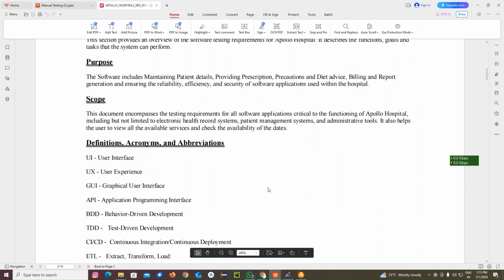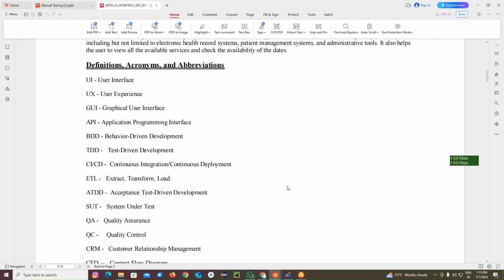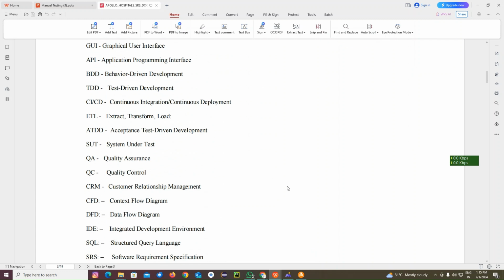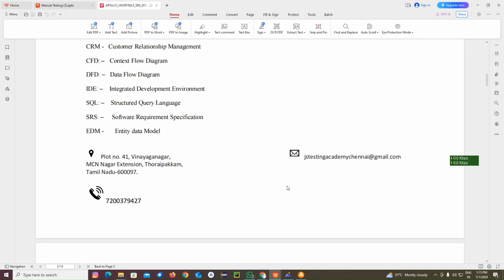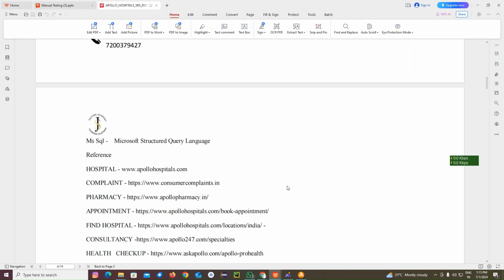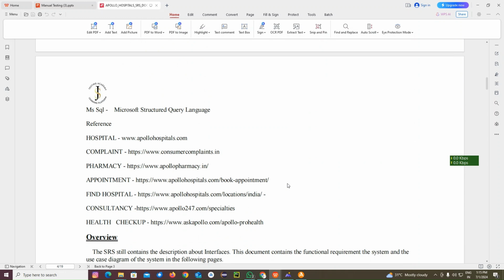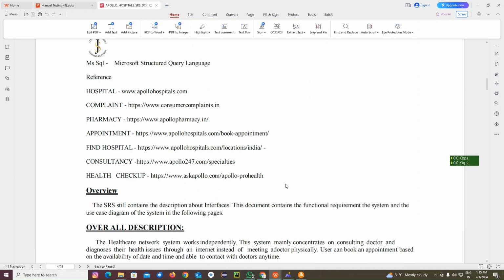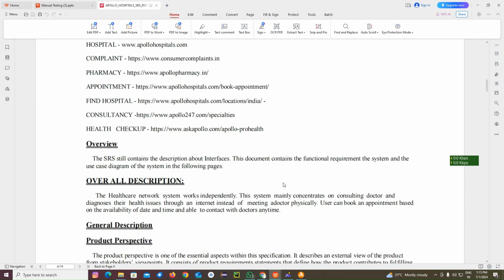What are the definitions, acronyms and abbreviations used in the project? Like user interface, graphical interface, behavioral development, test development, ETL, quality assurance, control. So all these will be there. Next is the reference, URLs and documents. All those things will be there in your requirement document. Next is the overview of the document: what is the overall view of the SRS document? Next is the overall description.